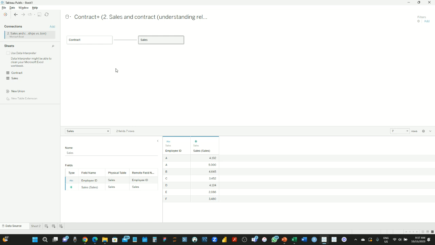Another difference between join and relationship is that when you're doing relationship, you do not need to select the join type. Tableau does all of that for you. I mean, at the point of visualization, like I said, it is very dynamic. So at the point of visualization, the two tables would know the exact way to combine the two tables for you.